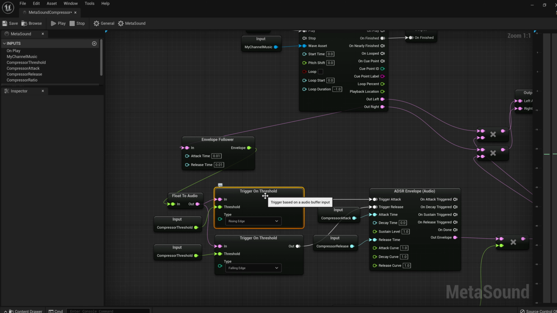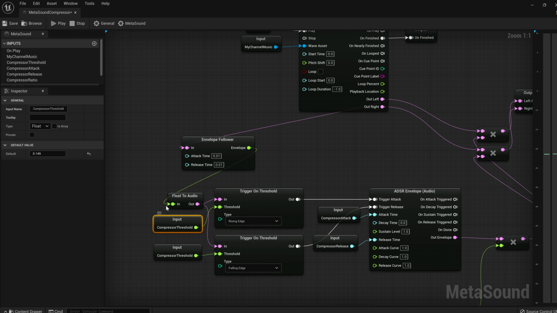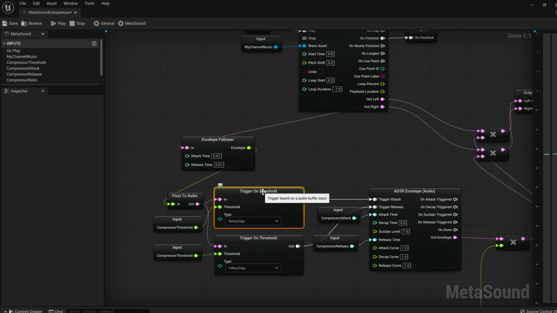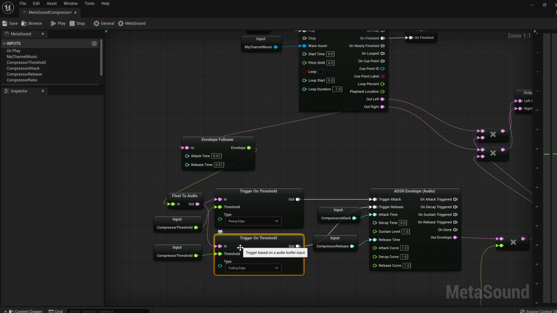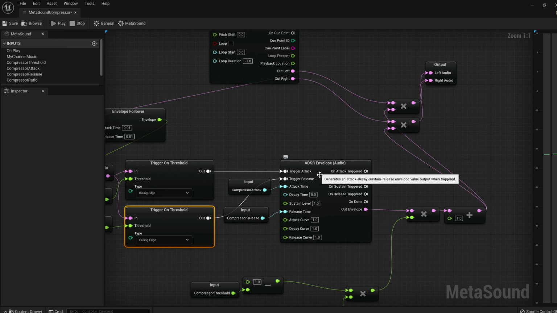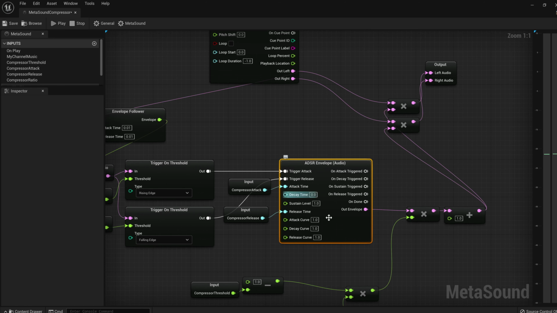This is going to a trigger on thresholds. We have a rising edge threshold and a falling edge threshold, and a compressor threshold value. And when the value is exceeded, this rising edge will trigger an attack on an ADSR envelope. This is actually an ASR envelope. I'm skipping the decay stage. And when it drops below our threshold, the falling edge is detected, and it will trigger a release on our ASR envelope. And the ASR envelope output is like 0 to 1.